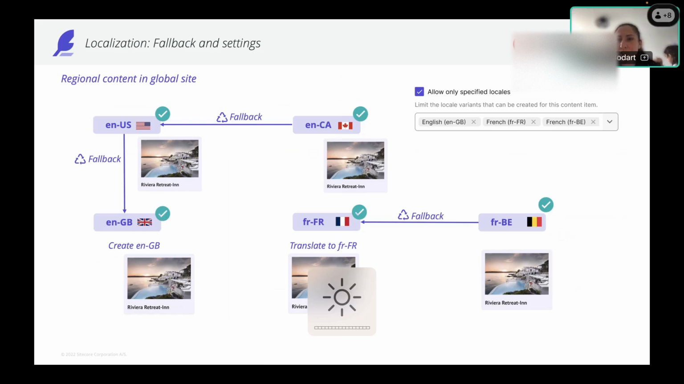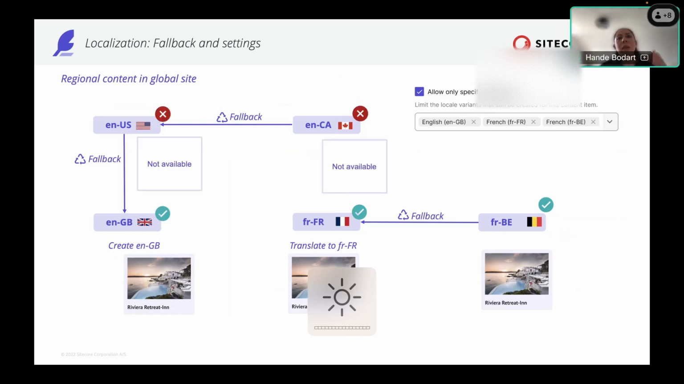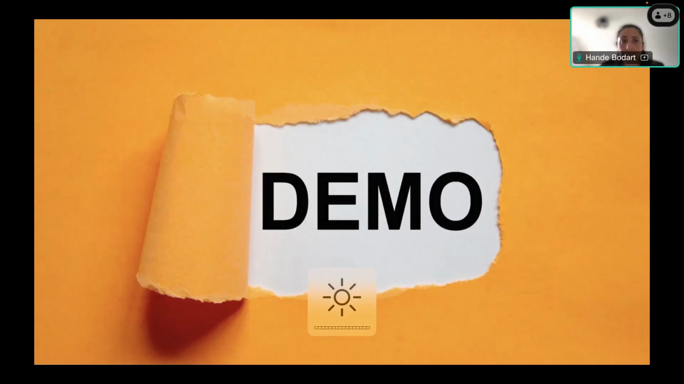In this case, you say, okay, I want this content only available in these 3 locales and nothing else. So you kind of block the fallback mechanism. That's how we think we can further fine tune fallback and cover also some exceptional cases.